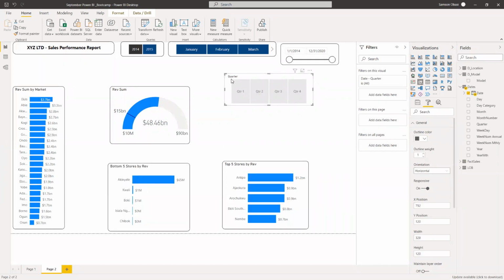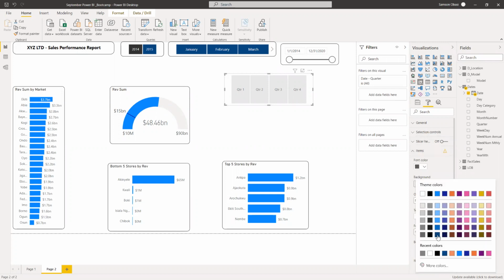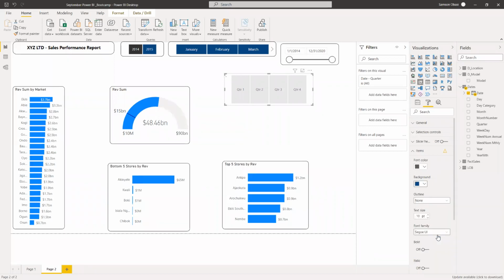So this is what we got, right? I know this is my quarter. I don't need this quarter. So what do I need to do? Come back here, take out my slicer header, right? Switch that off. I don't like this gray. I just need to be in uniform with this. So what do I need to do? You come to item, you click on item, you change the background to whatever color that you want. But me, I need this dark blue, right? This is what I want.